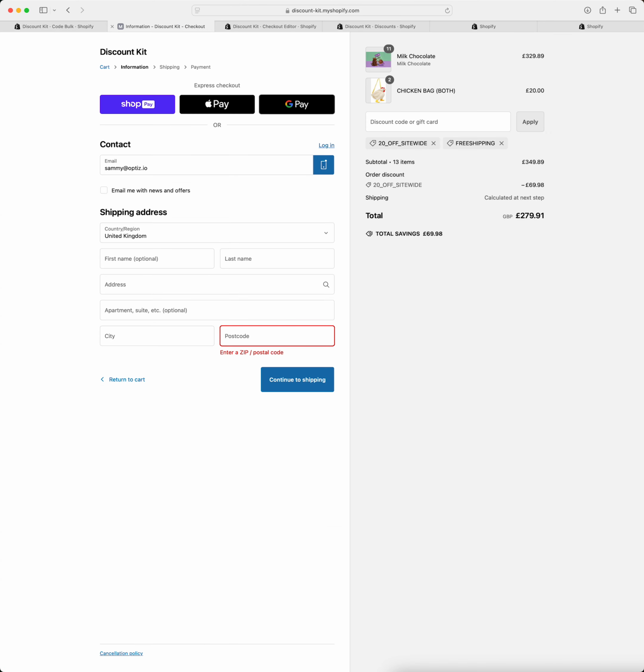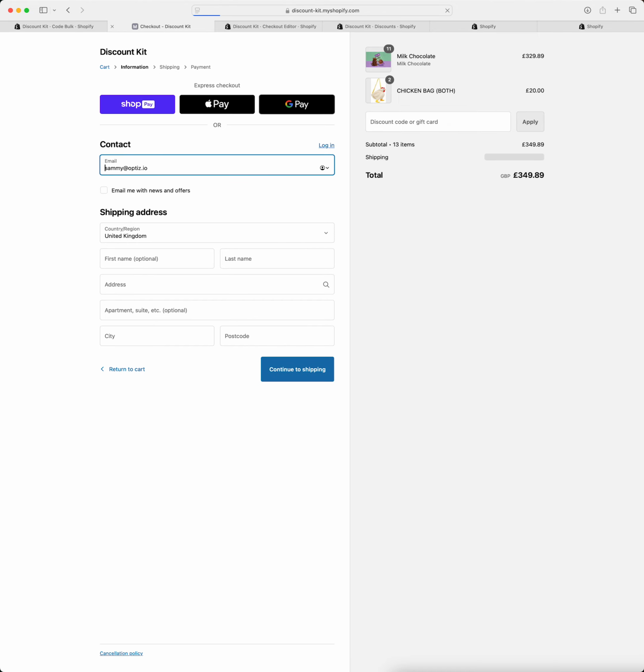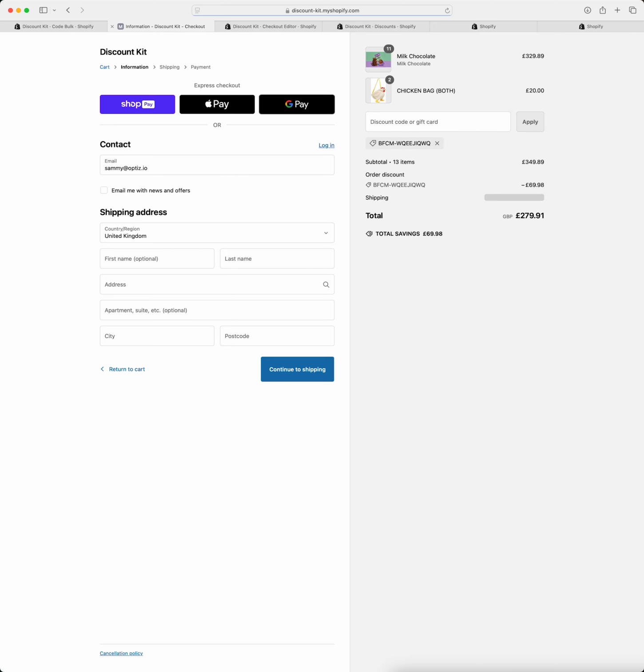And I go back to the checkout. Let me remove these and also refresh the page because I've changed the meta object, so it might take a little while for it to come through. Now I want to say when I add this BFCM discount, I'm going to add free shipping. And there you go. Now you can send your customers one code for both an order level discount and free shipping.